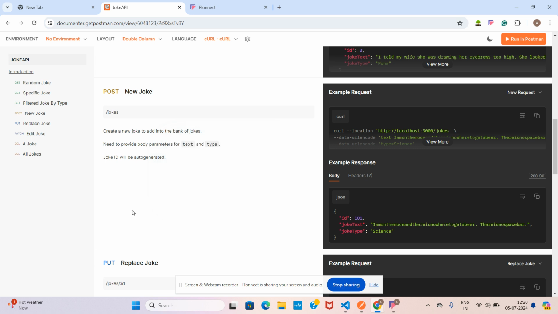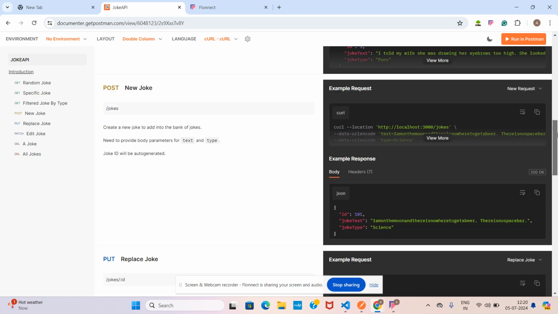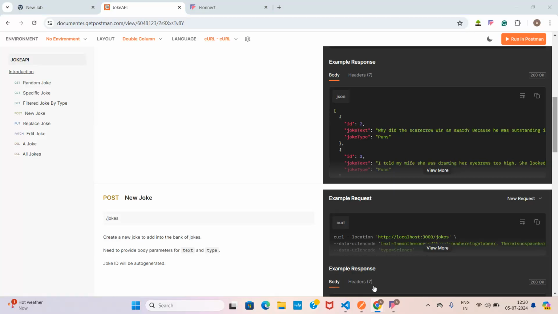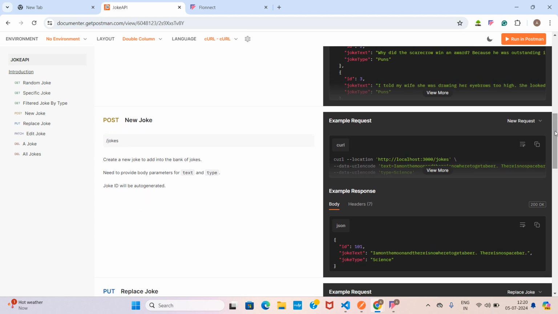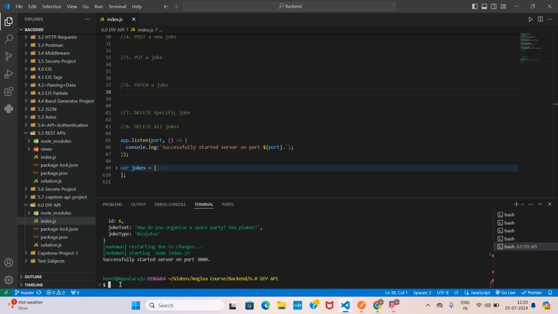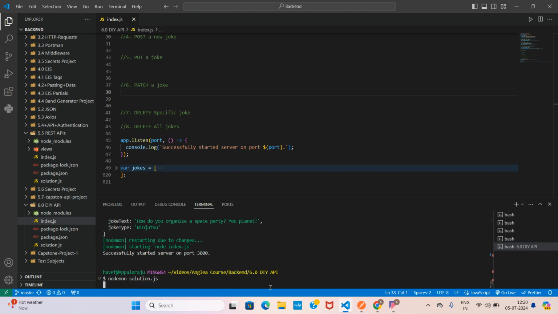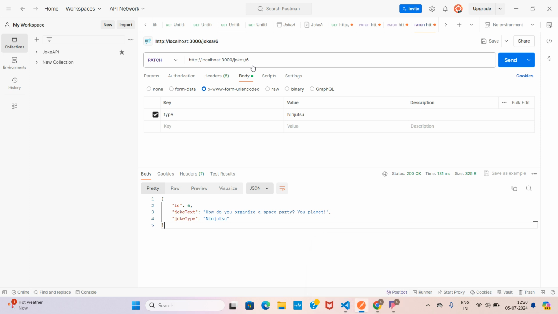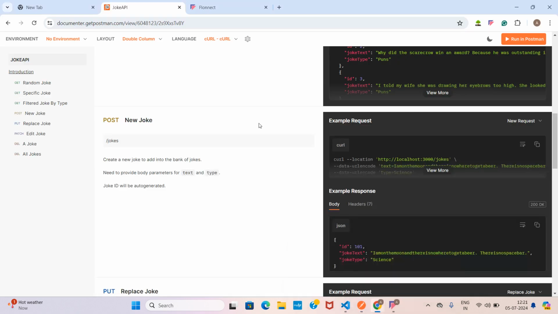The first thing we're gonna tackle is the POST method. Here you can see, if you go into the documentation of the jokes API, which I'm gonna provide in the description. So first, check out the POST. To check out how this works, what I'm gonna do is run solution.js. Let's go over here and look at the endpoint of the updating one, I mean posting one.